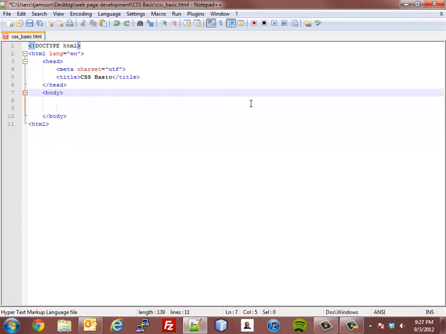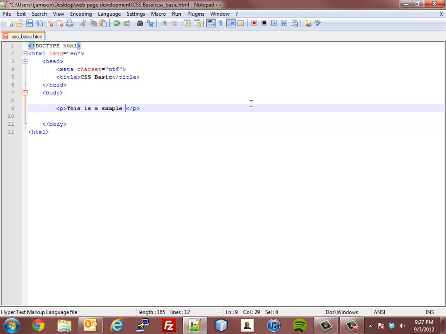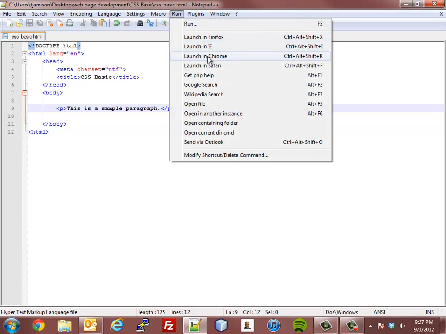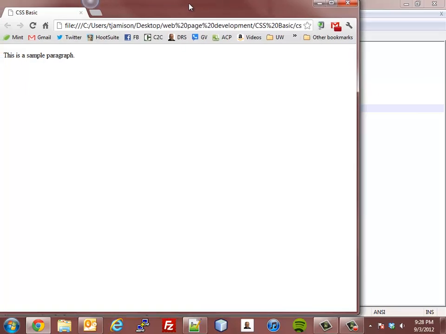I've created a document, a web page, and I've called it CSS Basic. And inside the body, the first thing I'm going to do is a paragraph that says something like this: this is a sample paragraph. Okay? Nothing too fancy. If I render my page, you'll see that I simply have some text that says this is a sample paragraph.